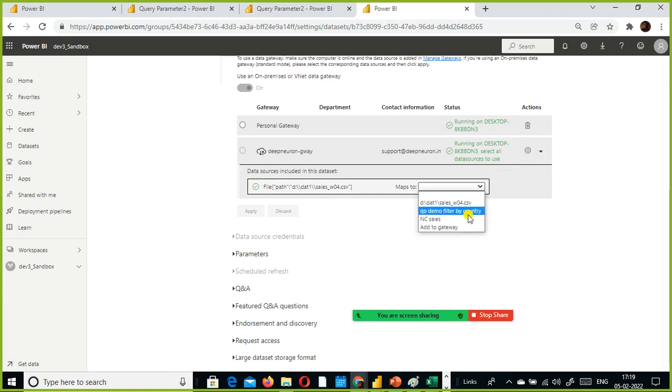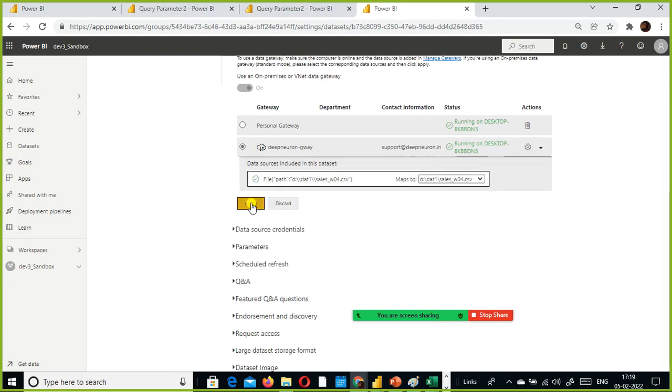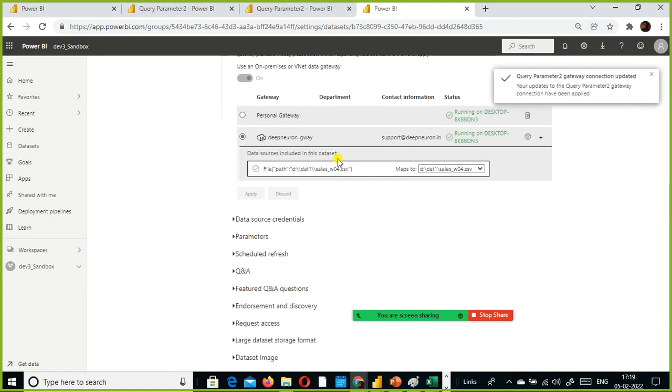You need to map to, I can say this one. So in your case, what you need to do is click on add to gateway. So this is my standard gateway. Personal gateway will not be helpful. Better you install the standard gateway. And once your standard gateway is installed, and if it is running on your local laptop, you can see it here.